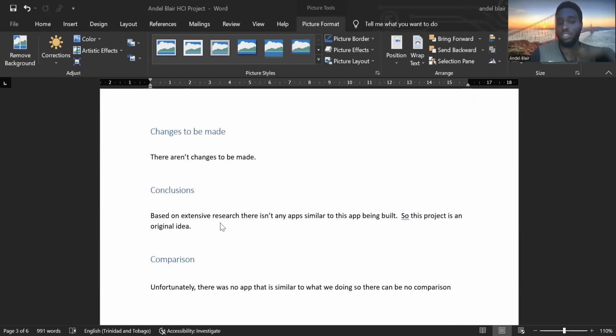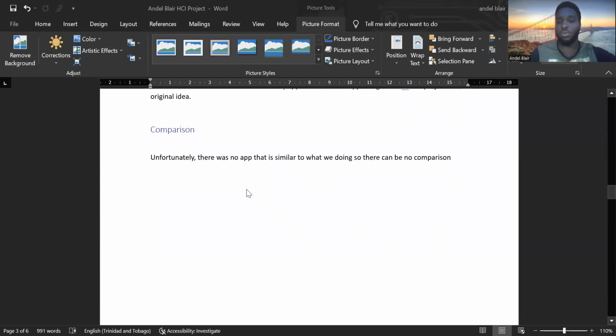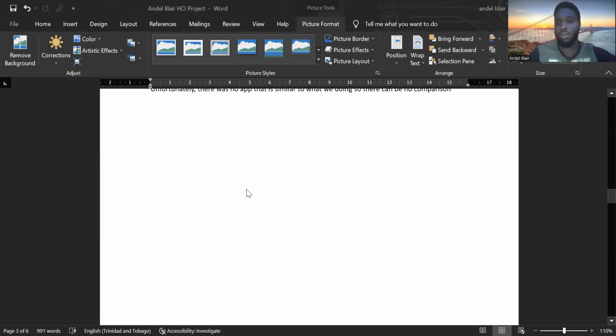Conclusion: based on the extensive research, there isn't any app similar to this app being built, so this project is an original idea. Original in the sense that there are forums online where people were discussing it, right? It would be good to have an app. But they didn't go as in depth with all the smaller features. They were mostly talking about being able to buy tickets online and whatnot. So, comparison: unfortunately, there's no app that is similar to what we're doing here, so there can be no comparison.